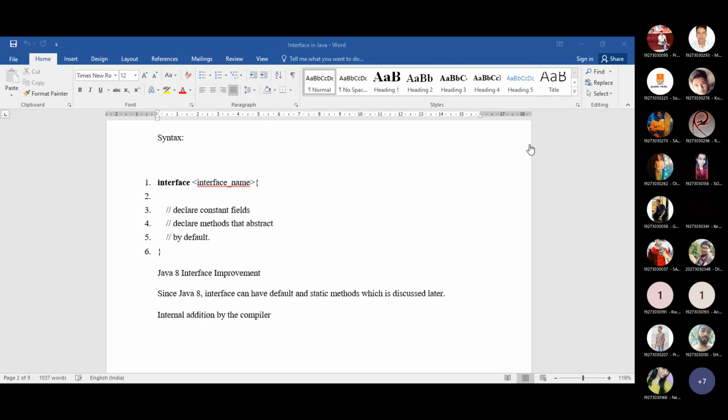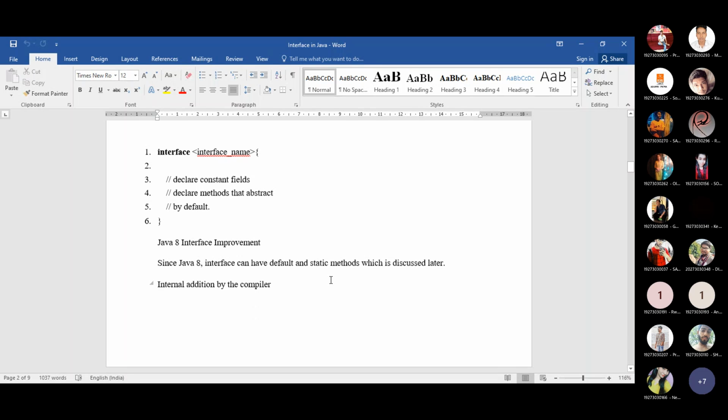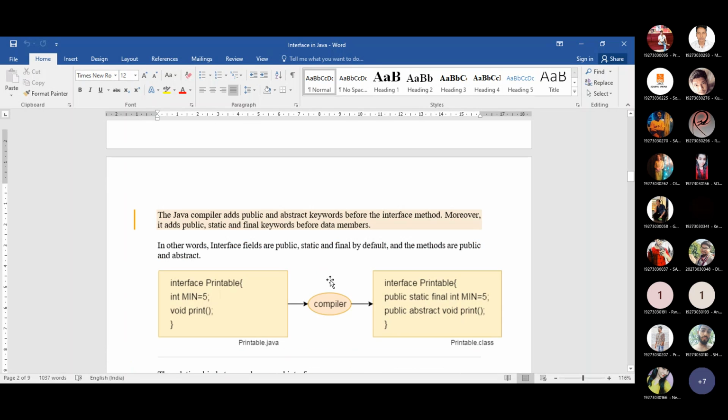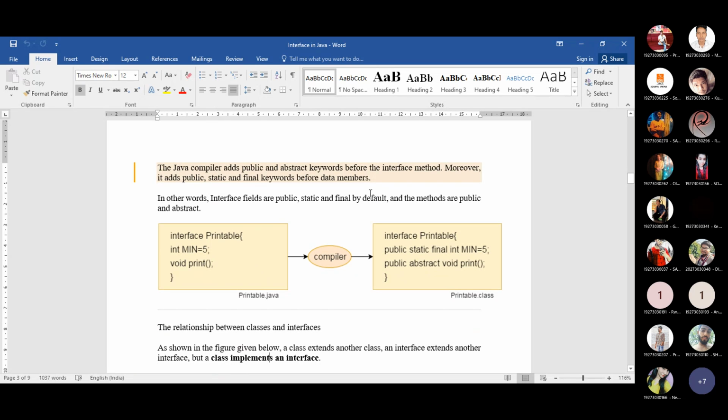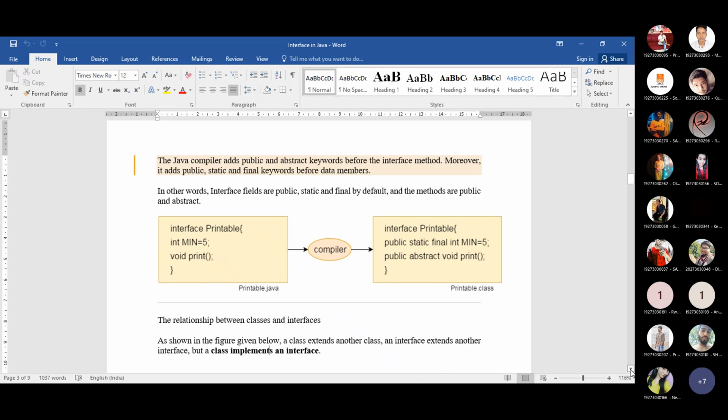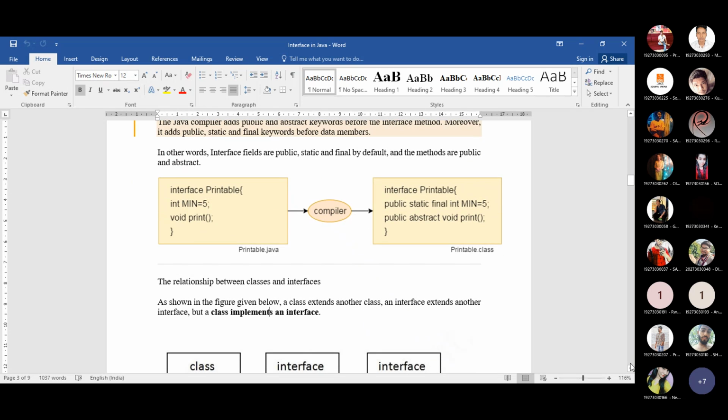Okay, so what is the syntax for defining the interface? You need to write down the keyword interface, then the name of the interface. After that there will be the second bracket, and inside this second bracket you need to write down the data members of that interface. So let's move to the interface part. Okay, this is the rule for interface. We'll come back to this later. Let's go for one example first.